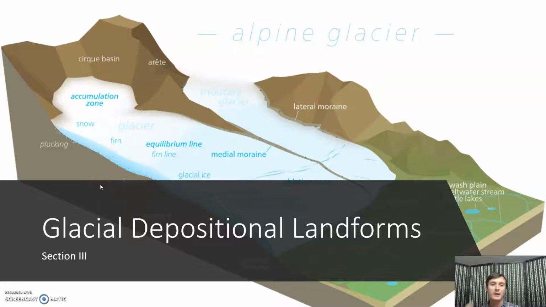Welcome back, everybody. In our journey to understand how glaciers shape the Earth's surface, now we have to talk about not just what they take away or erode from an environment, but also where does the sediment go? What is it that glaciers deposit or create?